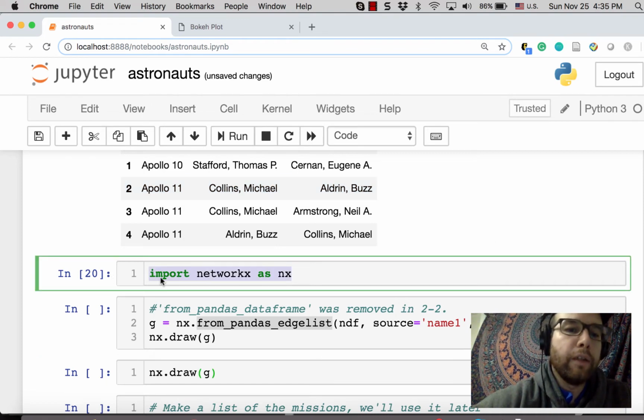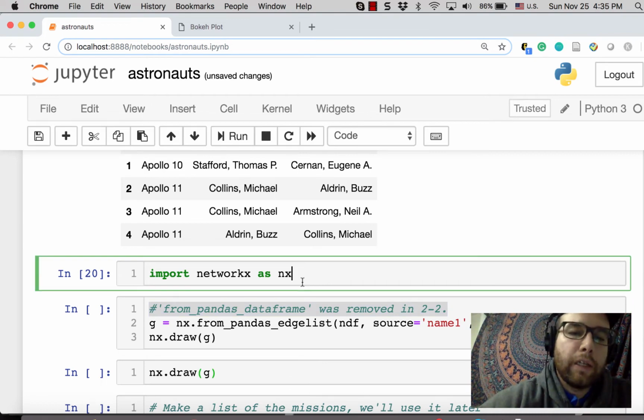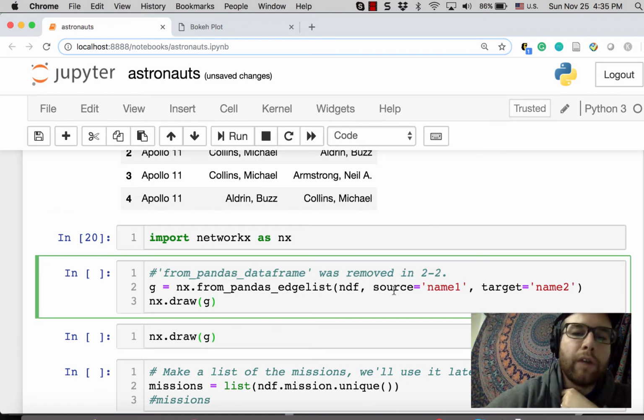Okay, so now we need to import NetworkX, and the syntax is just to import it as nx. And then what we can do is essentially pass it this data frame, which is fantastic. I've updated to the latest NetworkX version, and so I can't use from_pandas_dataframe, which sounds like a really convenient function. It's updated to from_pandas_edgelist. I believe I'm doing this right. The source is name 1, the target is name 2.